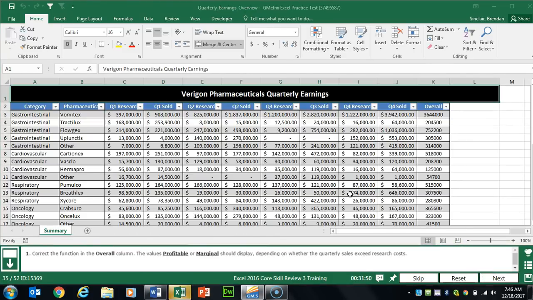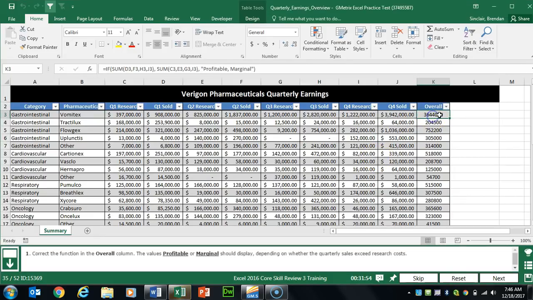Task 35 wants us to fix the function in the overall column. So we'll put our cursor here. The first thing it wants us to do is change this comma in between the two sums, and what we're looking for is a greater than symbol there. And then we want to put quotation marks around profitable and marginal, and then we'll click enter. And notice it fixed all of them for us.